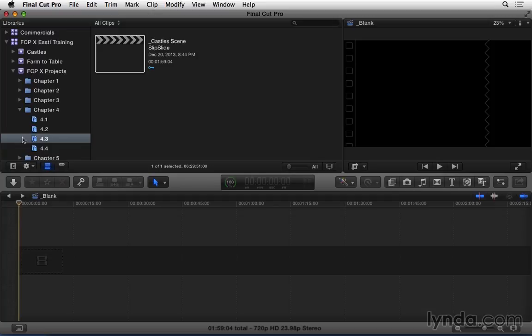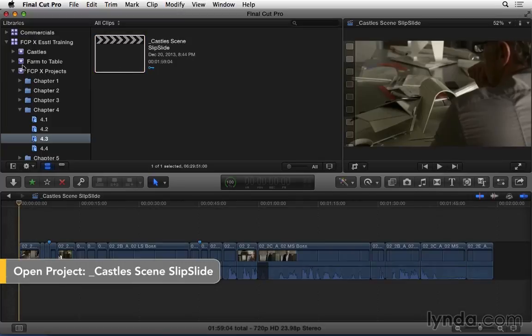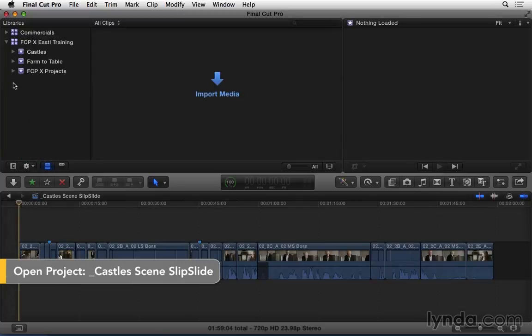So this entire chapter on trimming is all about manipulating transitions, and we've already seen some very important forms of this through rippling and rolling. Now there are two more forms of trimming that we'll explore in this movie called slipping and sliding. So I'm going to go into 4.3. Let's talk about slipping first.